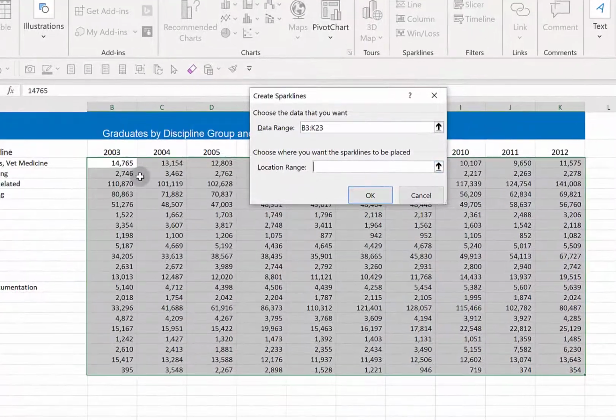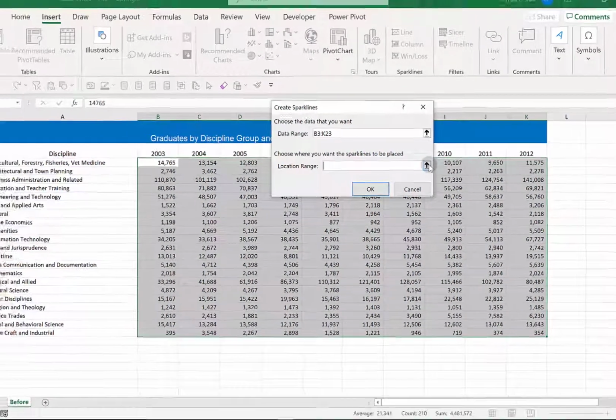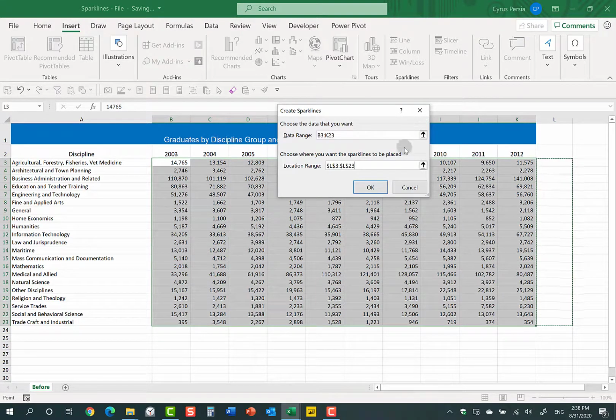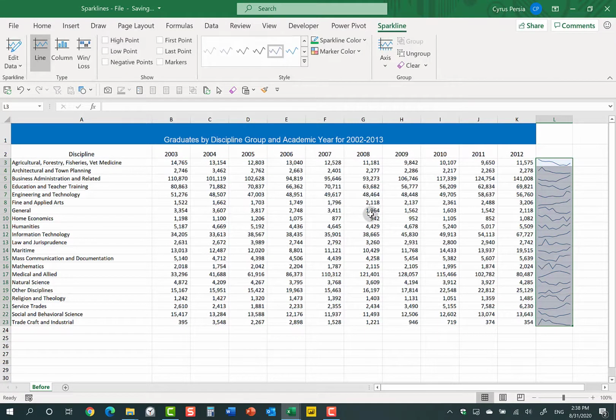So since we already selected the data range, Excel already inputted yung ating data range. So the only thing that we will need to specify is the location range. So we'll just click it. Dito natin ang specify yung ating location range, and we just click OK. Both methods will yield the same result. So for me, I would like to use the first method kasi mas mabilis.